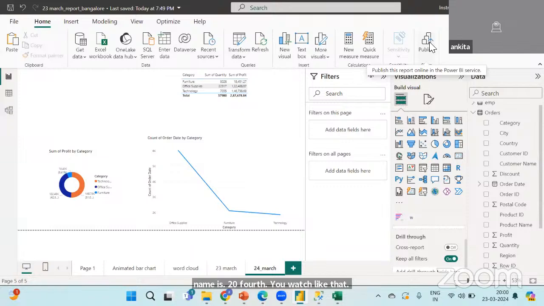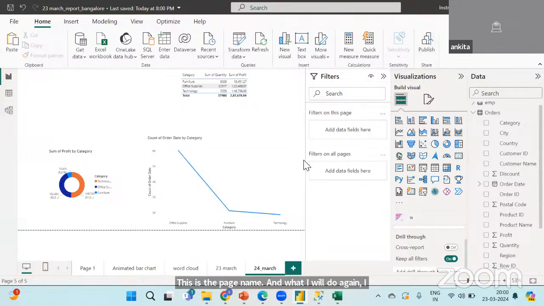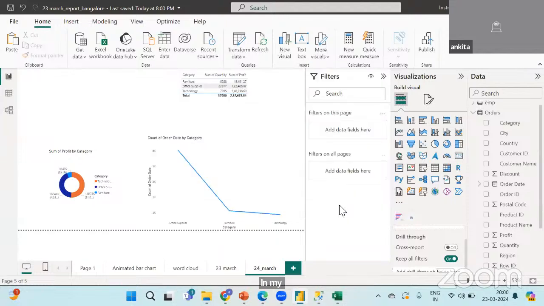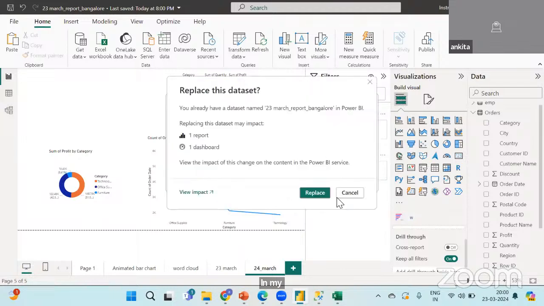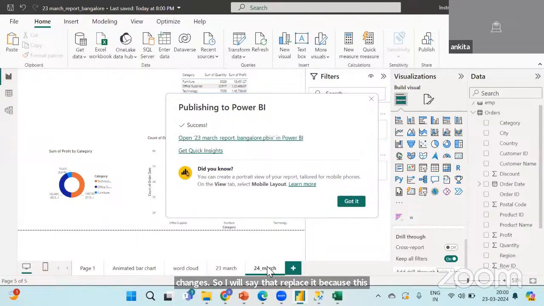And what I will do again, I will publish, save the changes, save it. In my workspace, click here, my workspace, then select. They are saying that you already have a data set with this name. So I will say replace it, because I have made the changes and this report is already published there. Just replace it and this new page will become available. Now it is saying that it is published successfully. Let me click here, got it.